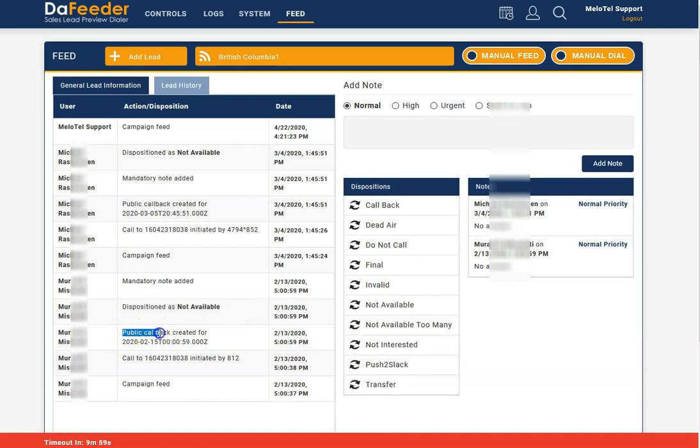Now, a public callback and a private callback are a little different. Public callbacks go back to all the other representatives that might be available during that time. Then he added a mandatory note, because not available requires you to add a note, and that's what this was over here, so no answer. Then again, it was fed to somebody else. A call was initiated. Another disposition is not available. And now Melitel has actually fed the lead from the campaign because I'm the next available representative.